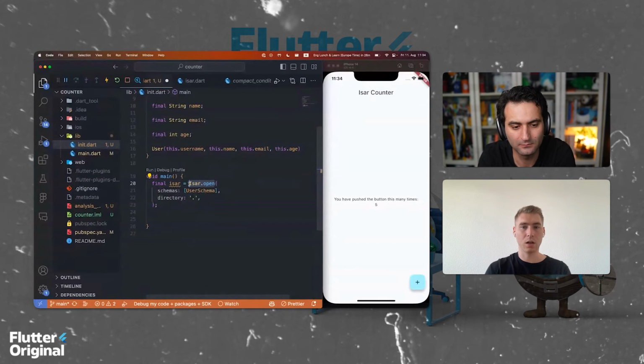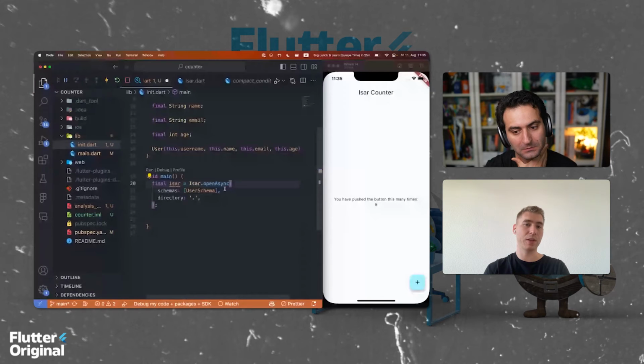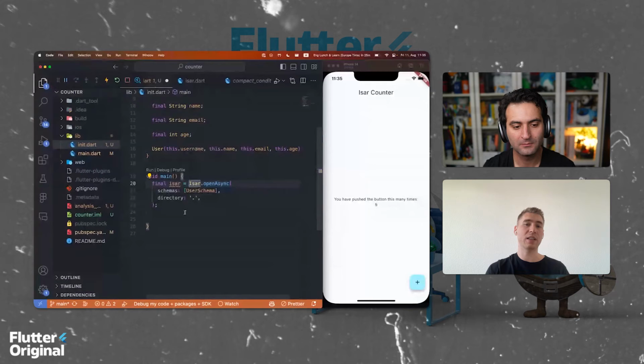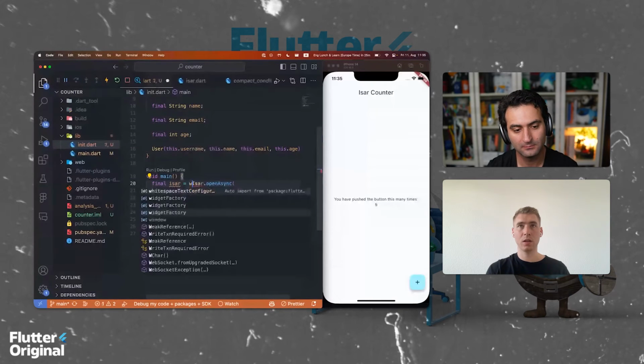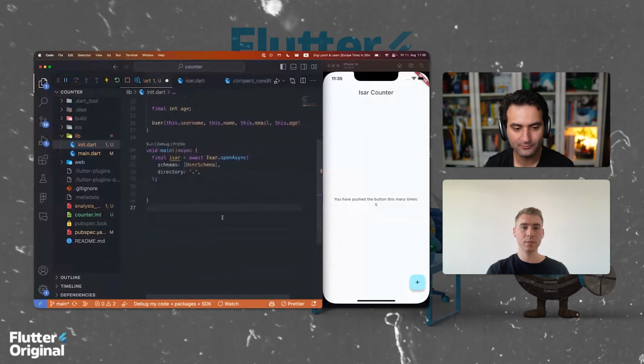Open async method. And not use it here, but in something like a future builder, where you can await the future that is returned by this. It actually returns the future. And in the meantime, still display a progress indicator or something. So I wouldn't do it like this. I'd create a future builder, a stateful widget, and then create a new instance while showing a loading screen or something. Makes sense.